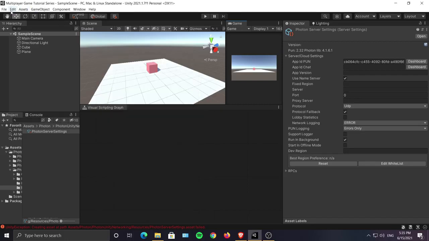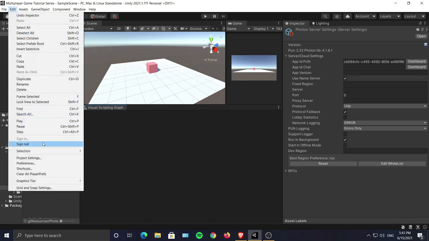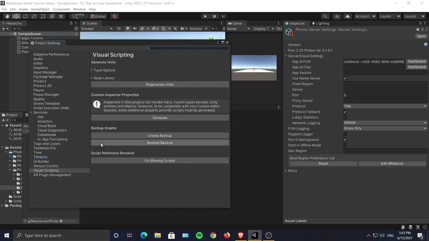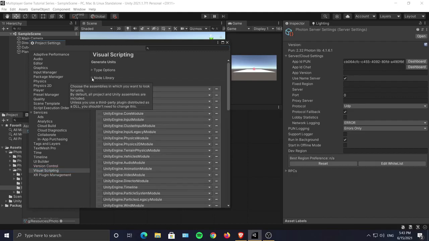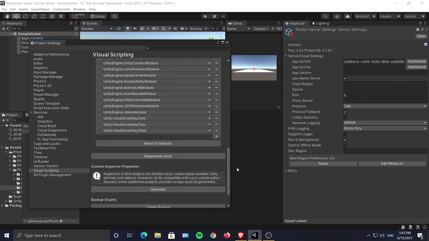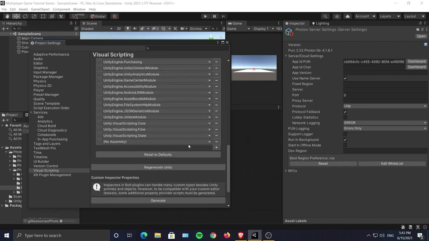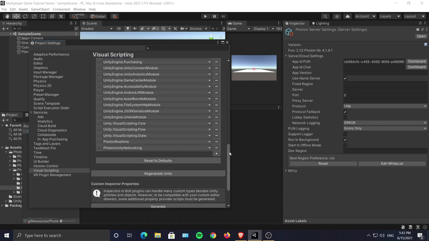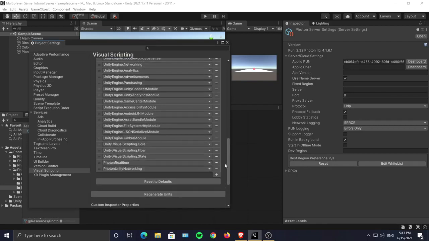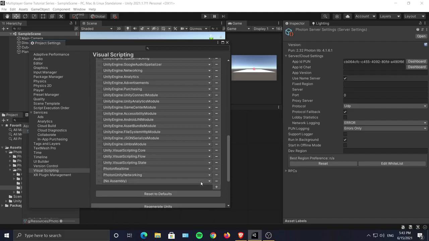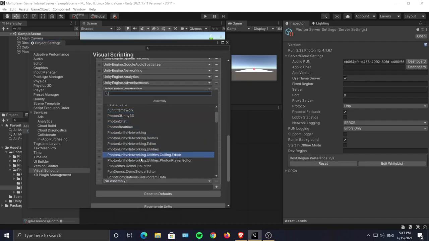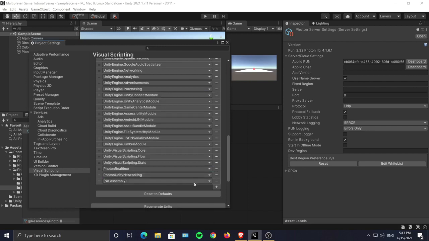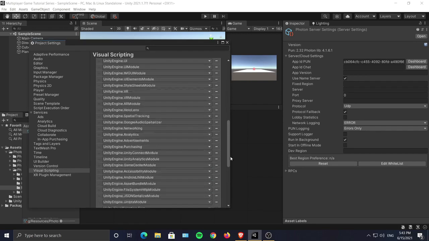So now let's add that asset into our visual scripting. Just go into Edit, Project Settings, and over here in the Visual Scripting tab you will find this node library. Expand it, click over here, and then add Photon Realtime, then add Photon Unity Networking, and I think that's it. We just have to add them both. You can add other options related to Photon if you need them, but you can add them later. I won't be adding them.